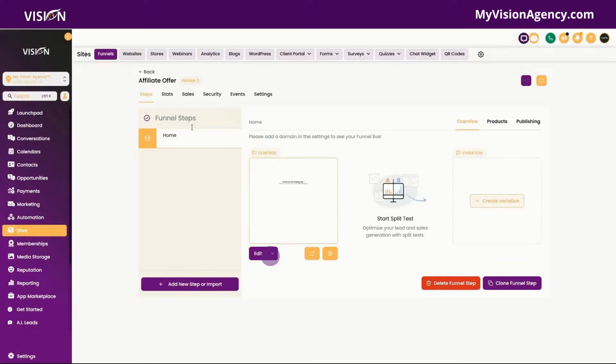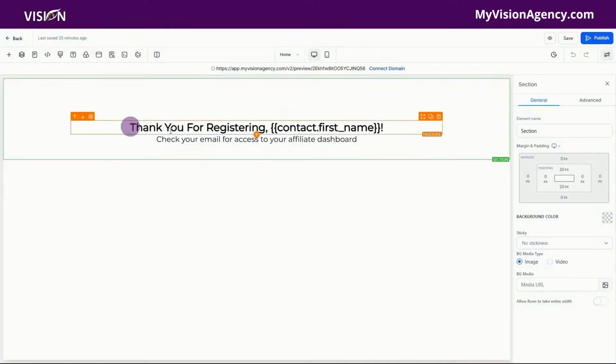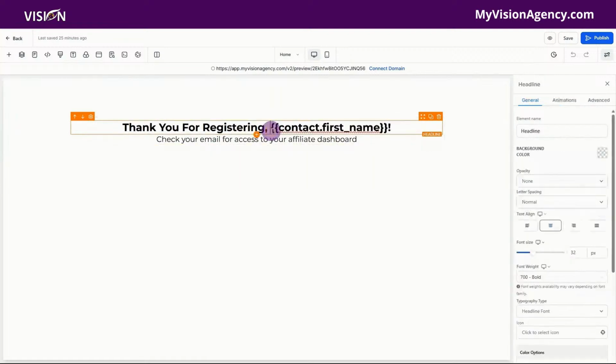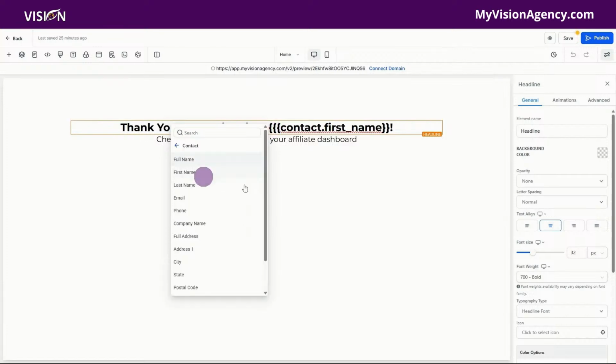So if we go into the actual editor here, you'll see this is just text, and then we have the custom value here for the first name. If you want to use custom values inside the funnel builder, you can just hold the shift key down and then this little curly bracket, and then you'll see all of the list of the custom values. You would just go to contact and then choose first name if you want to replicate what I've done here.